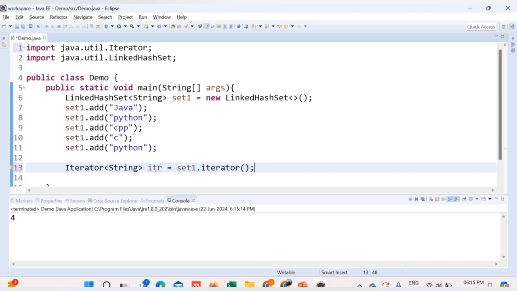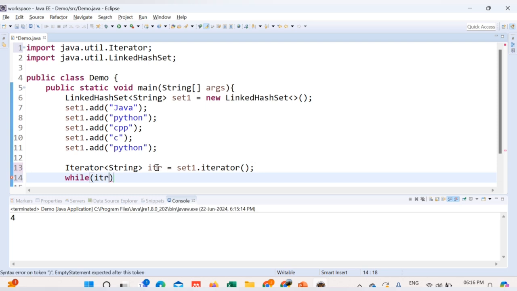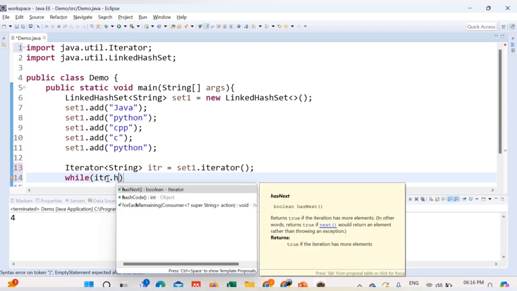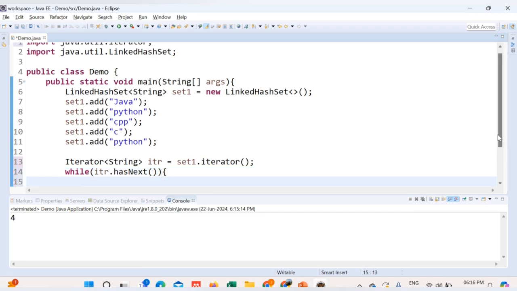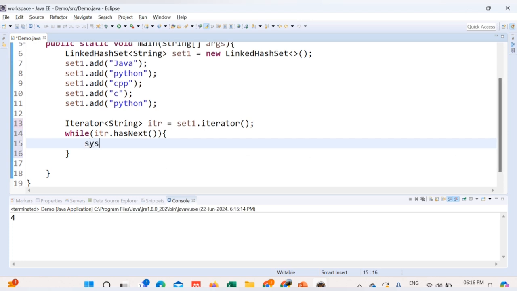Then you can loop over this iterator to access the elements. Here you need to make use of a while loop, while itr, which is the reference variable of Iterator type, and you need to check whether there are elements present inside that iterator. There is a method called hasNext. It returns a boolean value, true or false. It returns true if the iteration has more elements, and false if there are no more elements present inside that iterator. Inside this you need to print the particular value, so I will say sysout itr.next. Now let's run this code again.